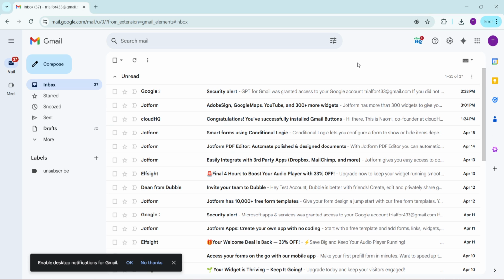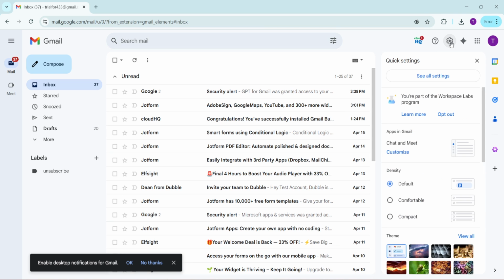Once you're logged in, direct your attention to the top right corner of the screen where you'll find the settings icon. This little cogwheel is your gateway to customizing your Gmail experience. Click on it to reveal a drop-down menu. From there, you'll want to click on See All Settings to access Gmail's comprehensive settings menu.